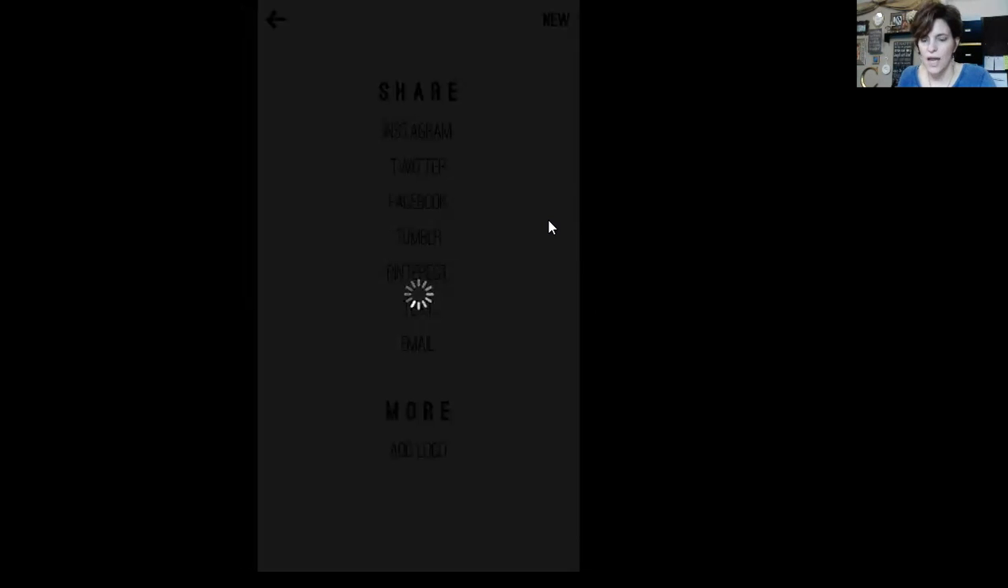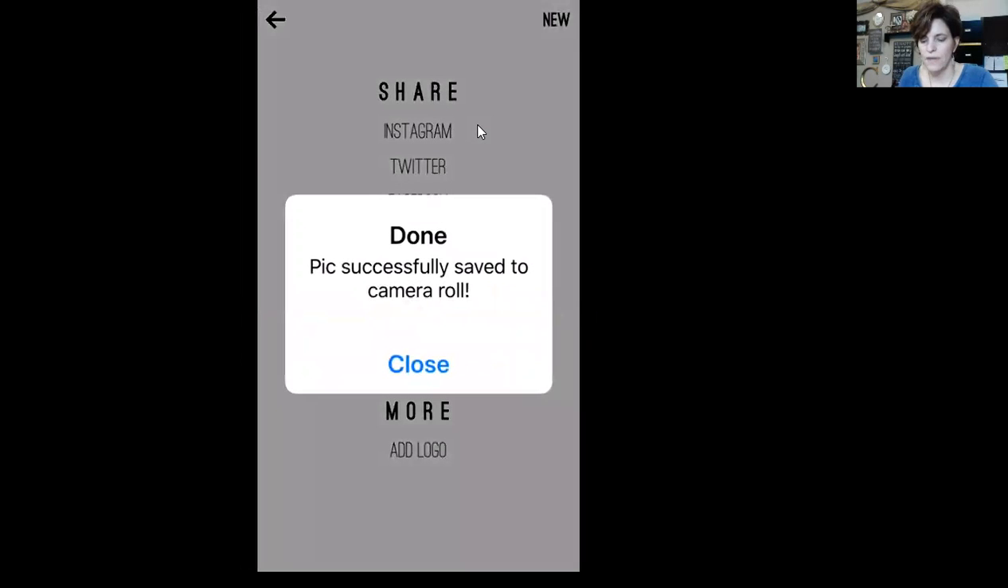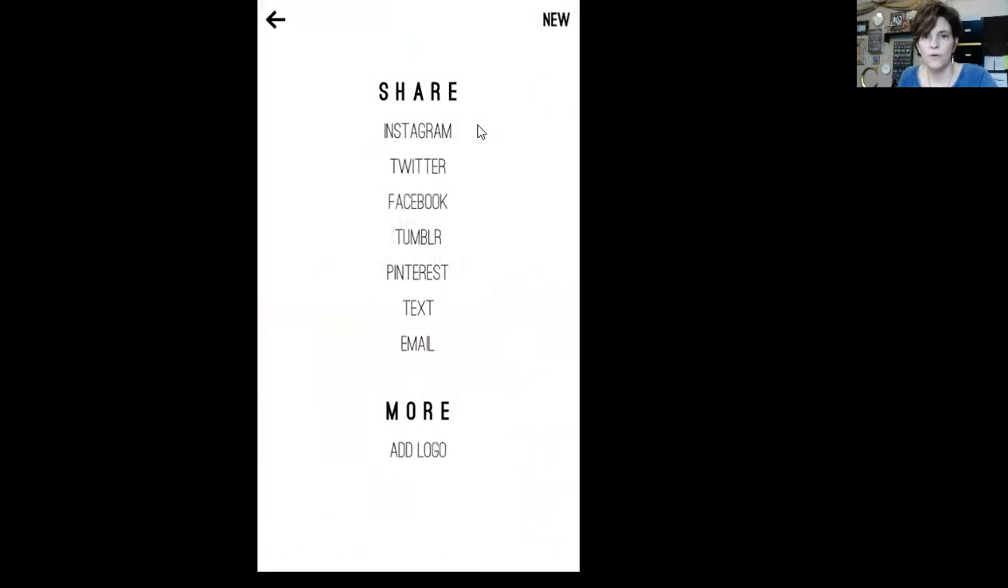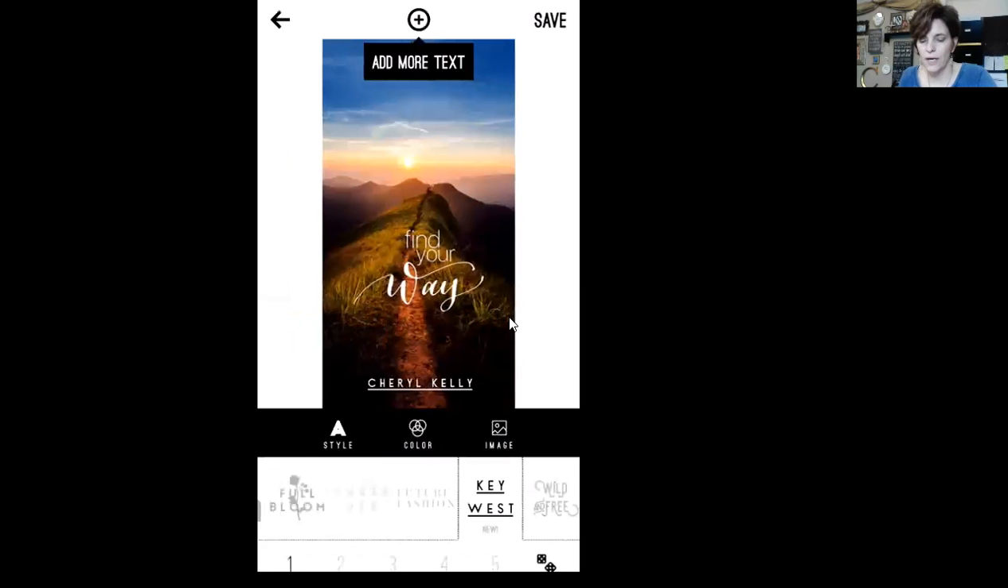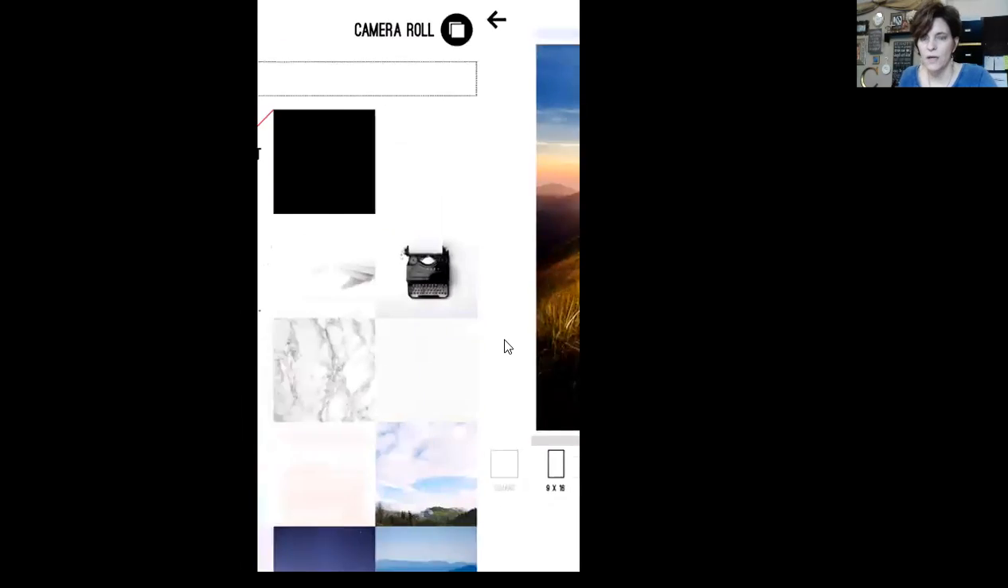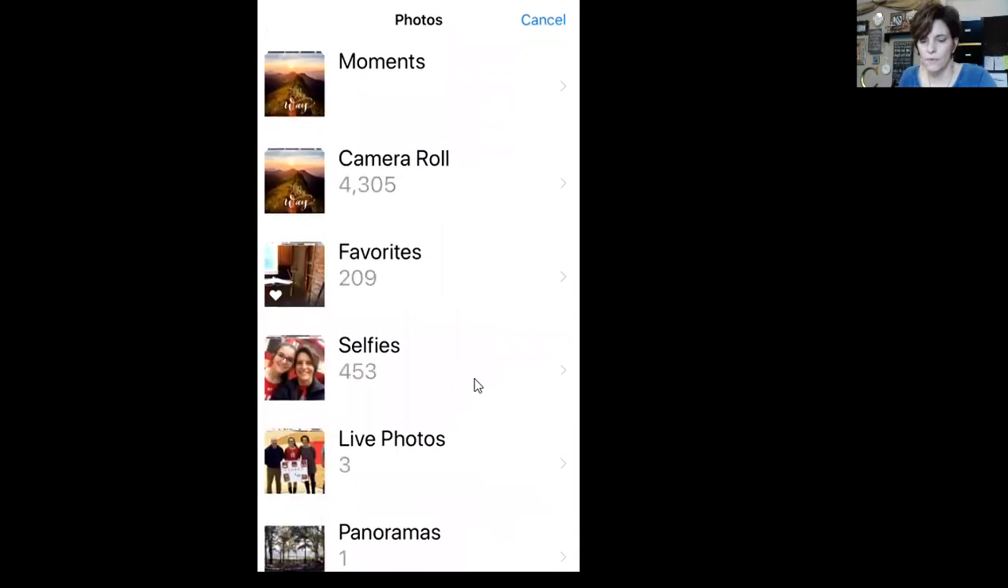Yay, it saved. And it gives all these options. Whoops, save to camera roll. Okay, so you can save to these different places. Again, I just go to my camera roll. Okay, so I'm going to go back to the beginning. So here, what comes up, whoops, sorry.